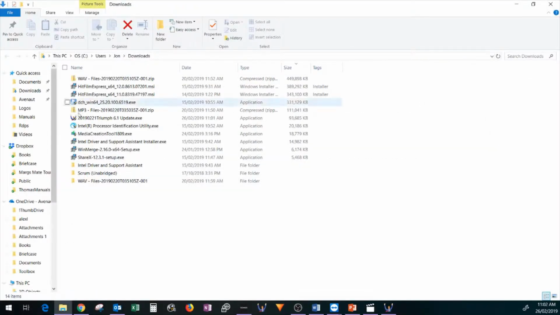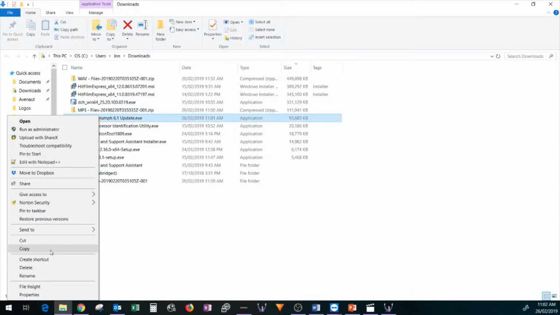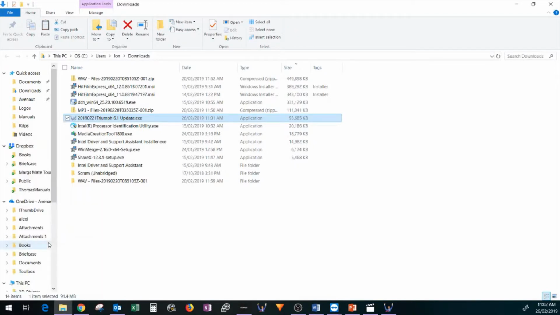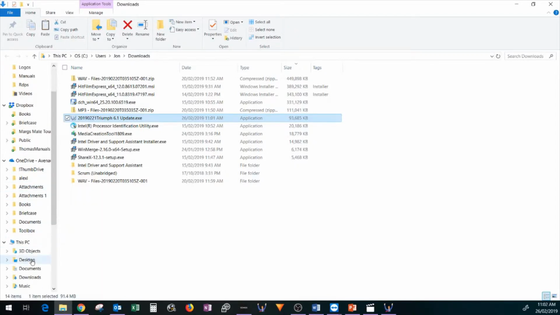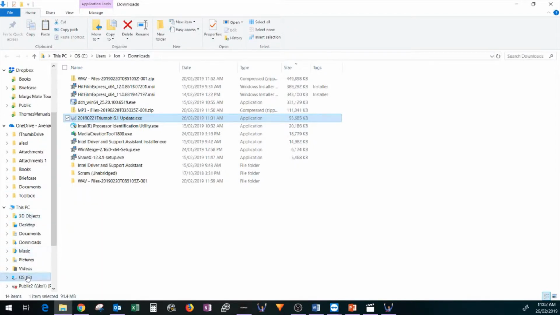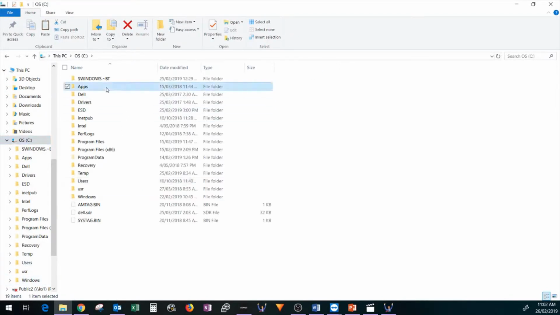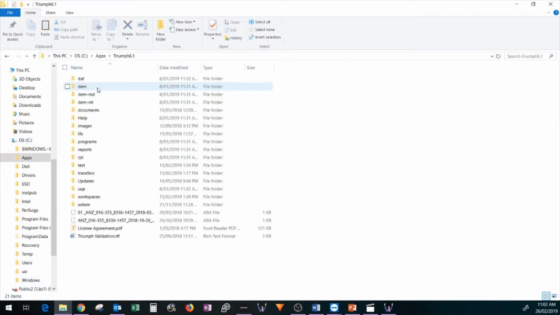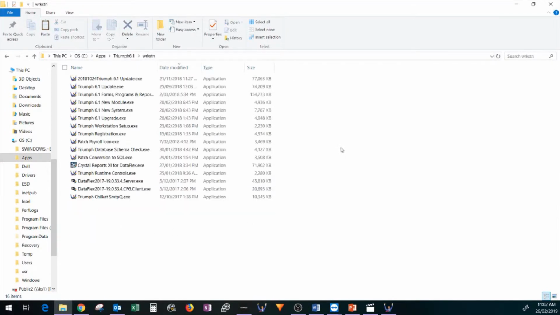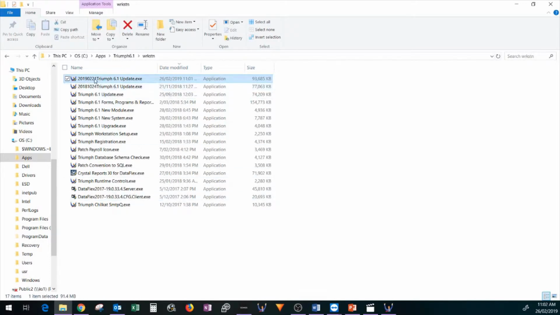Okay. And the next thing I tend to do is move this into the Triumph folder. So I'm just going to cut that there, and normally you'd be putting it on your server, so I'm just going to go on mine. My Triumph lives here, and I'm just going to drop that into the workstation folder. We shall paste that there. You can see there that the build is there, 2019 February 22.